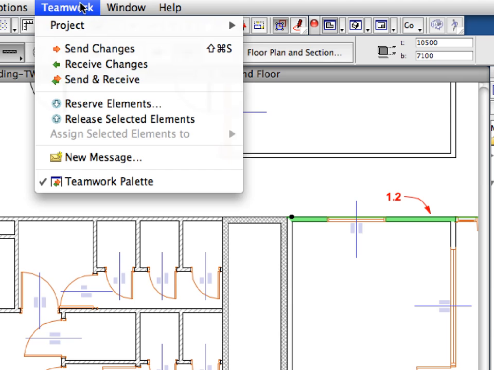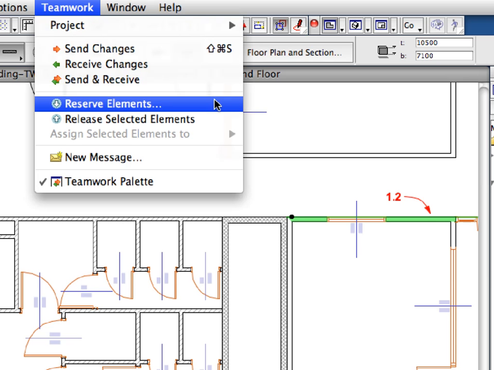Please note that yet another way of reserving elements would be to select them and activate the Reserve Elements menu command from the Teamwork menu.